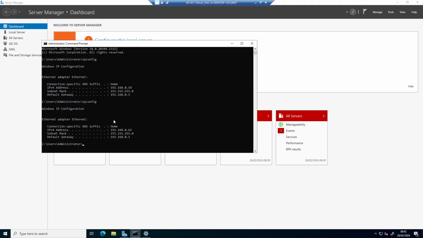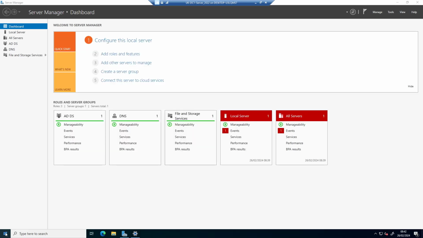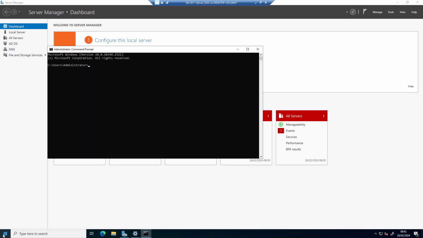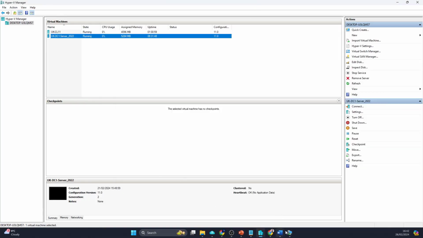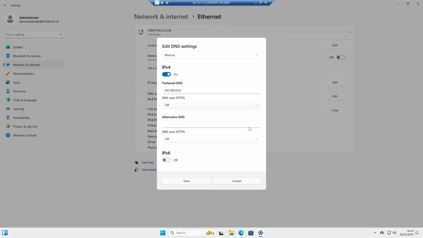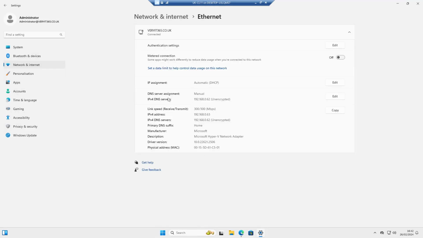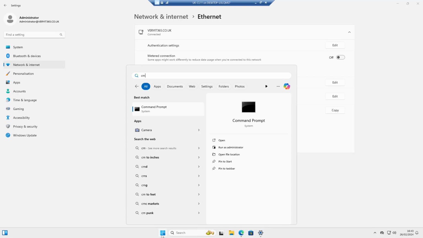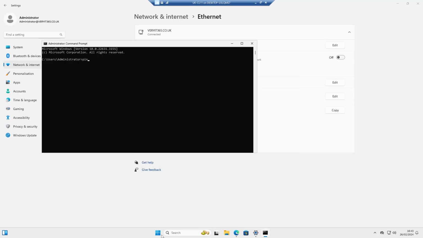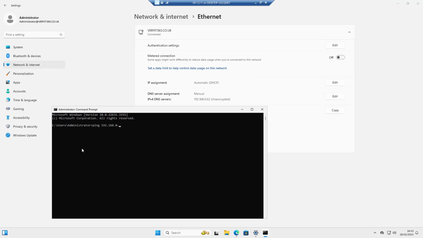and make sure we've got the same one, 192.168.0.62. Just make sure it can also ping it as well to make sure all our prerequisites are in place. It's also got automatic IP assignment, and just make sure it can ping it as well. .62. Yep.